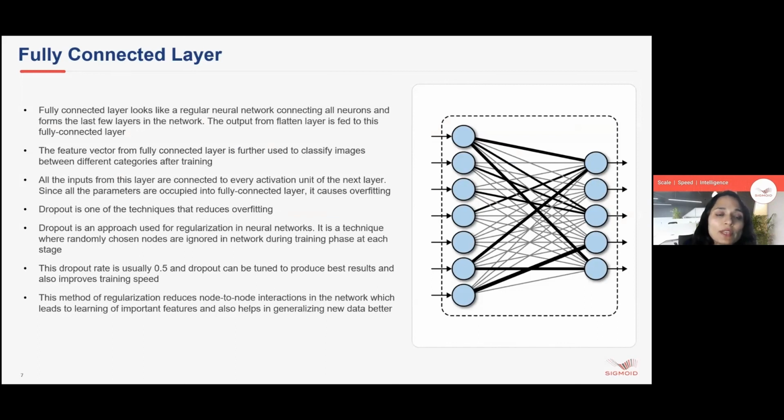But because of this, there are chances of overfitting. To tackle that, we have a concept called dropout, which is basically a regularization methodology in neural networks. In that, we randomly select certain nodes which are to be ignored in the training phase. Generally, we keep a dropout value of 0.5.